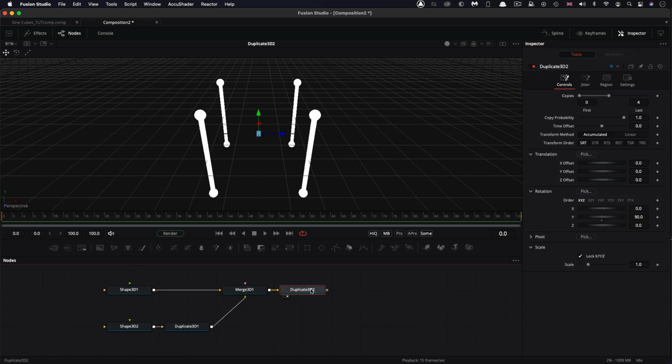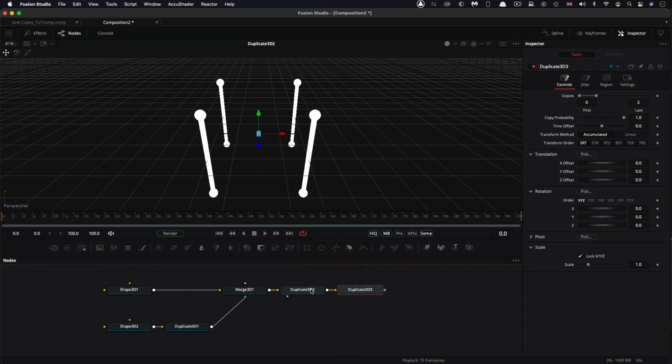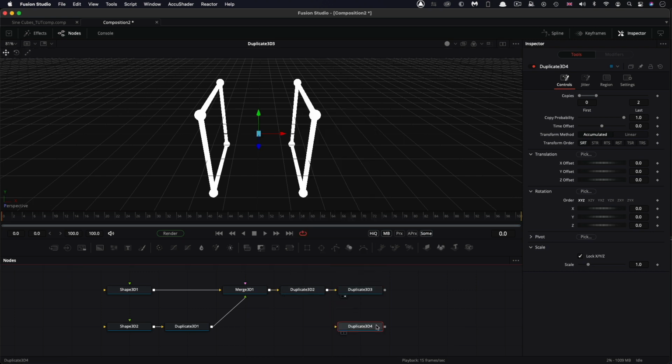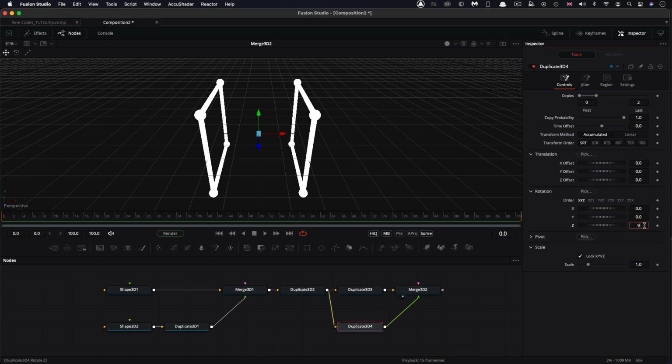So then let's add to this final duplicate another 3D duplicate. And let's look at that. Let's come to the rotation and rotate it through 90 on X. And let's add another 3D duplicate, but not to the end of the other one. So let's pipe this one into it and merge that over the other one. So here we want to rotate it on Z through 90. So now we've built up the cube.